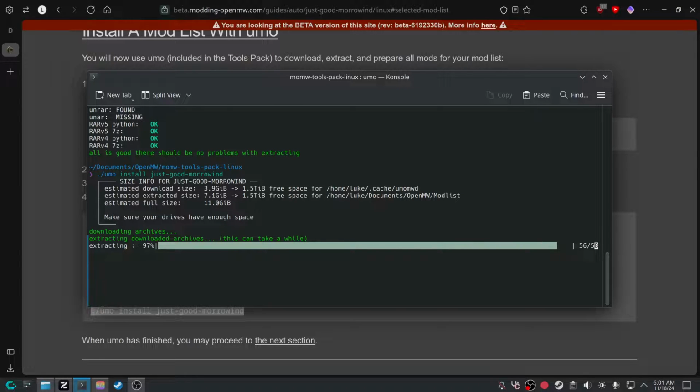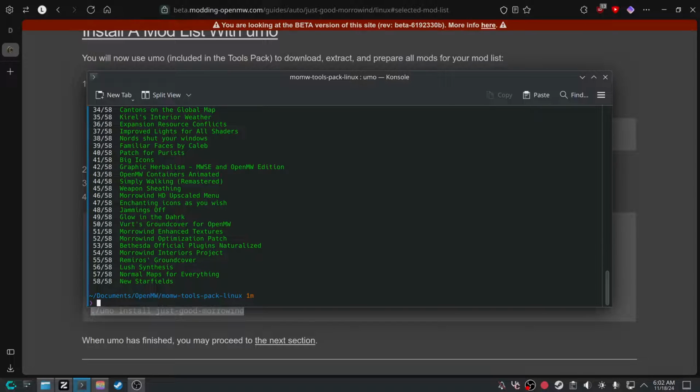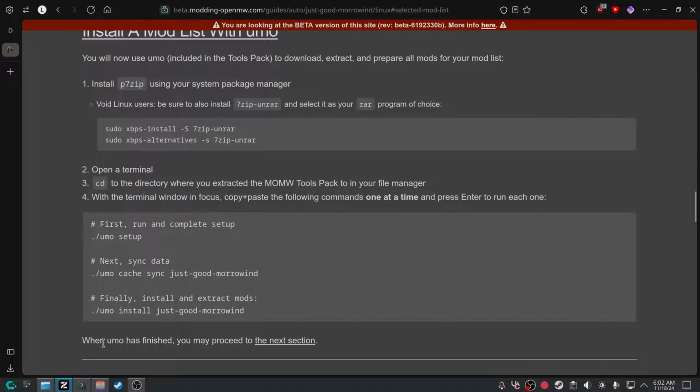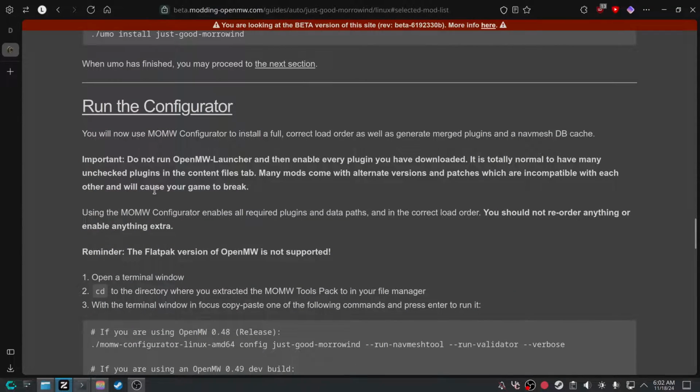I had a little help in this part of changing how it was done, or requesting how it was done. But big shout out to Fall Child for staying up to date and continuing the support on this. It's extracting last, and that's it. We have installed it. So when UMO is finished, you may proceed to the next section.